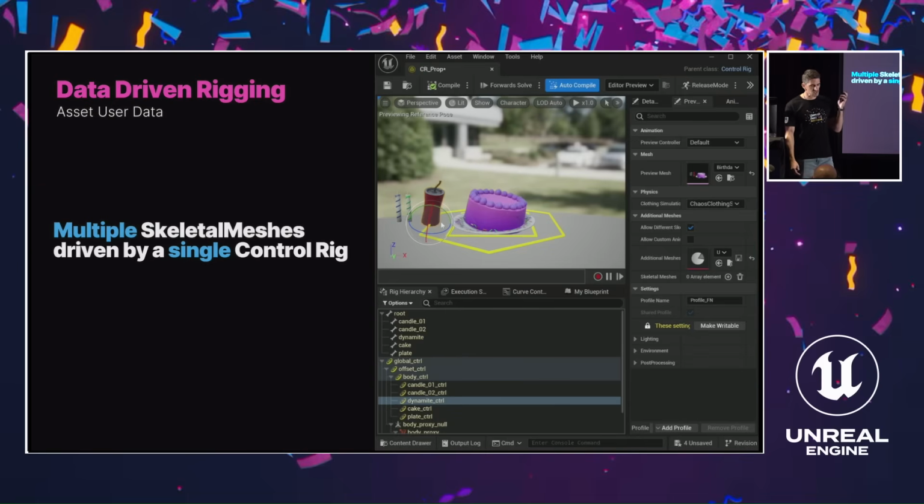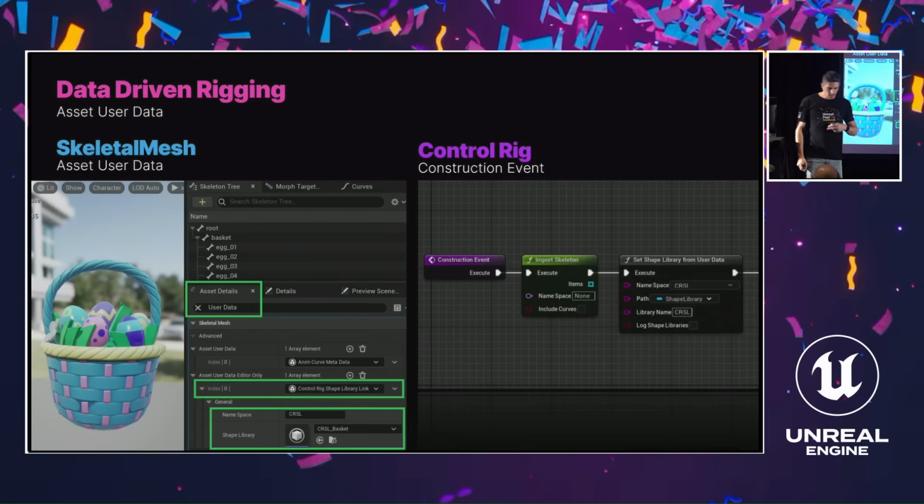And how do we achieve that? Well, we can use asset user data. In our skeletal meshes now, we are able to specify in the asset user data a couple of things. And here, for example, we're using the control shape rig library link right there. And basically, here we're specifying the control shape library that we created. And every time we're going to drag and drop a new skeletal mesh, our rig will adapt its control shapes.